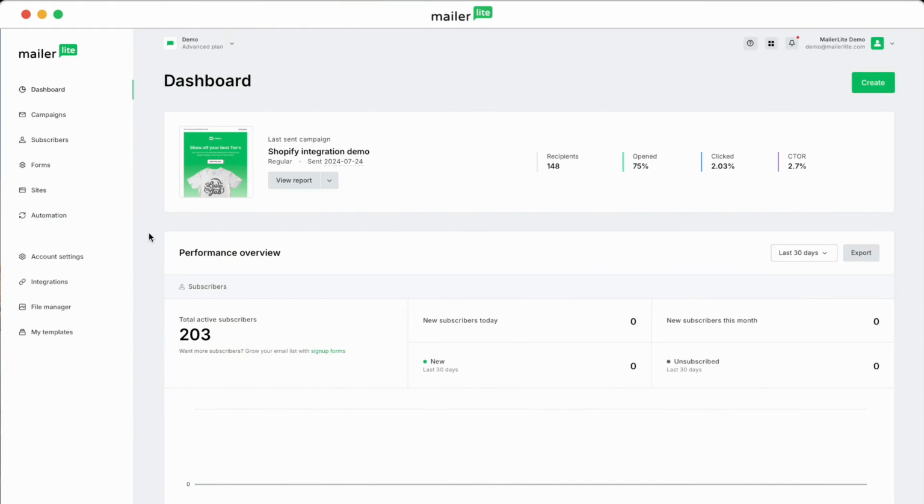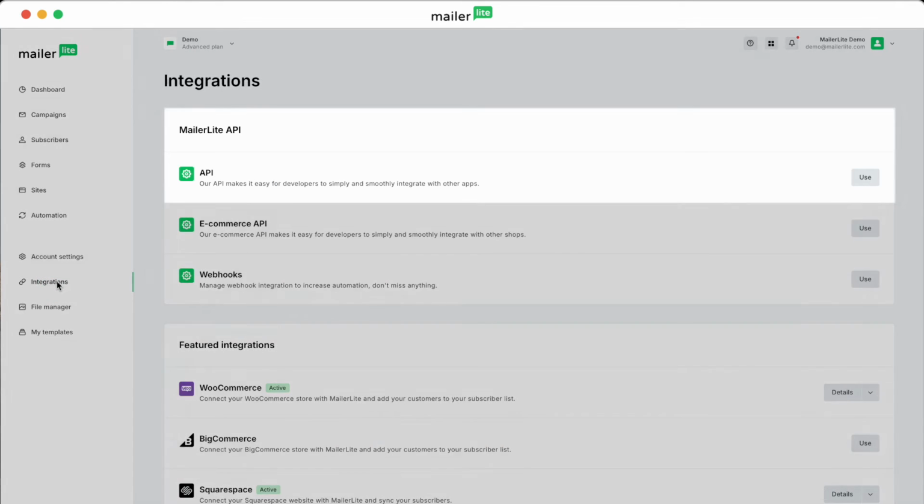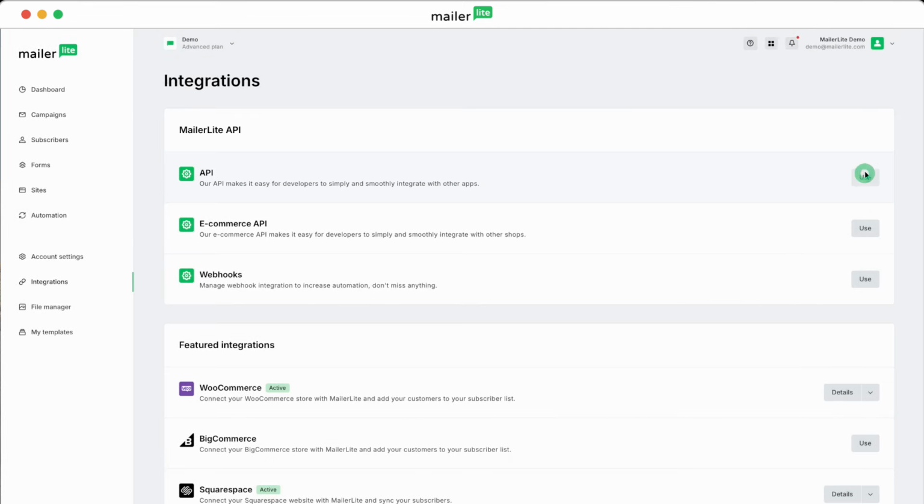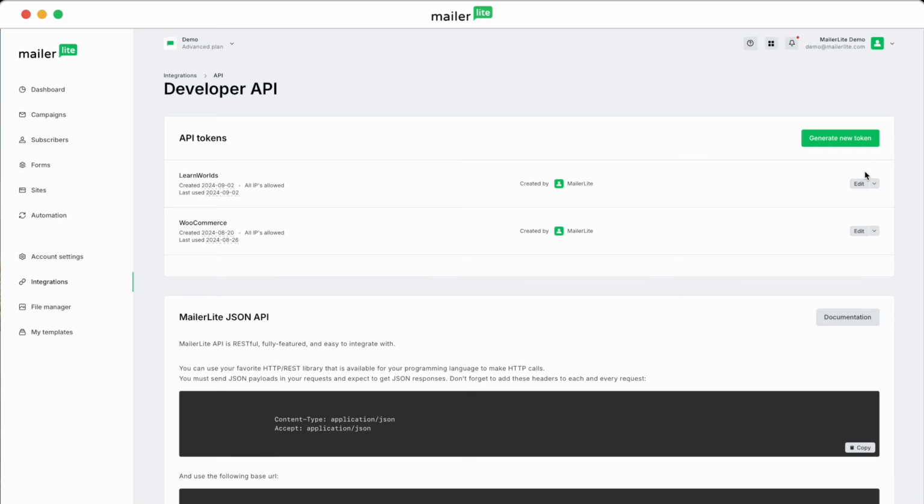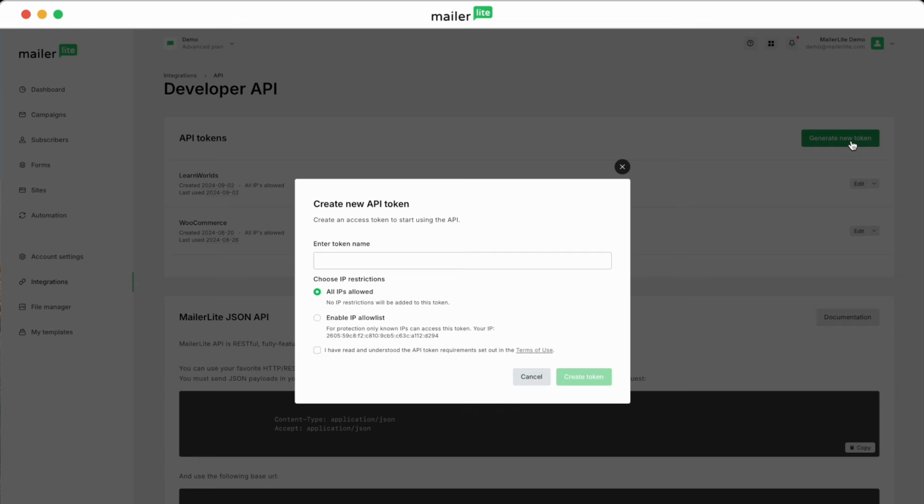To get your MailerLite API key, start in your MailerLite dashboard and navigate to the Integrations page on the left sidebar. Under MailerLite API, at the top of the page, click the Use button. On this page, click Generate New Token. Give your token a name, and this can be anything that helps you remember its purpose, like Shopify integration.